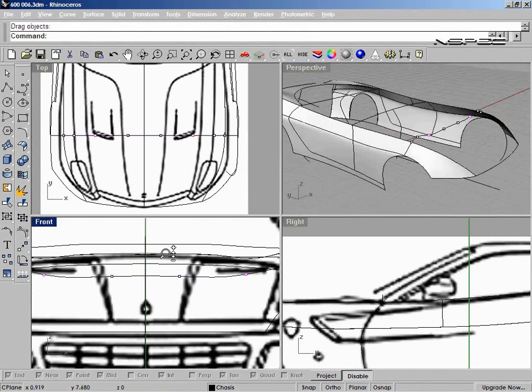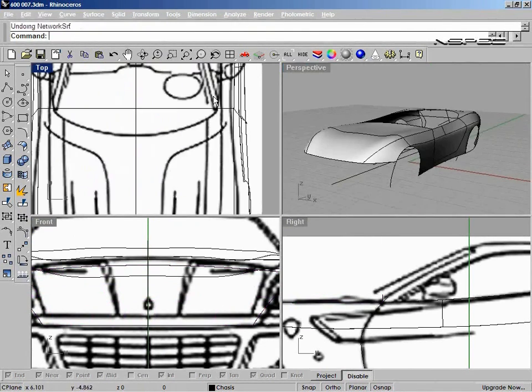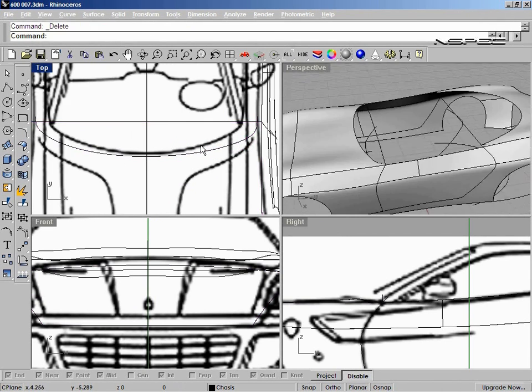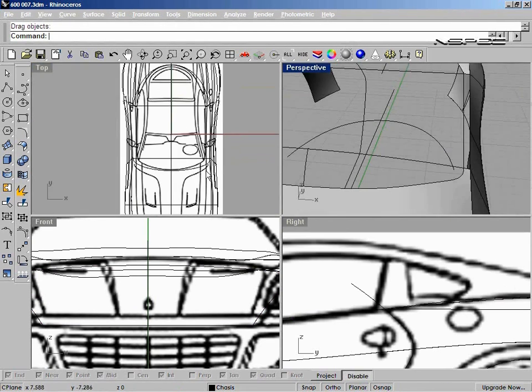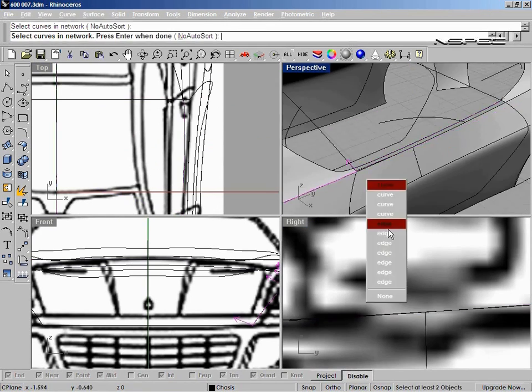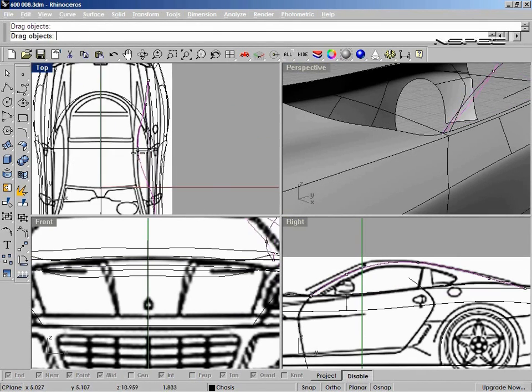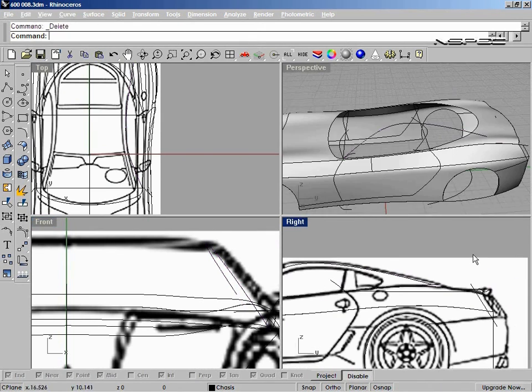I started off with constructing the wheel area, because that's probably the most important part of a car when you're 3D modeling. It's the wheelbase, to get the proportions right. And from there you just start from the side and move inwards, or whichever way you want to go.